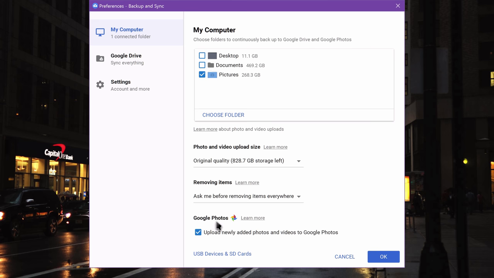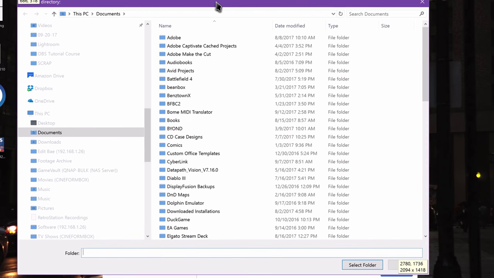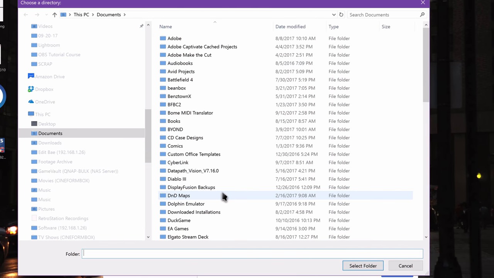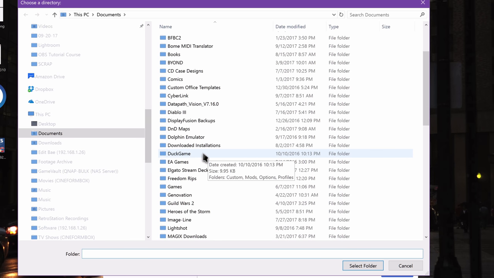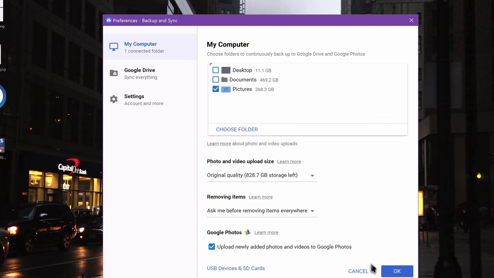And then you see here, Google Photos functionality is also built in. You can automatically have it back up everything to Google Photos. So that is pretty cool. And then you can manually choose specific folders to back up. So I could choose my documents folder, but that would be most of my available storage. And most of this stuff is like game files and things that I don't necessarily need backed up. So I'm going to choose a couple specific folders like my voiceover work that I absolutely want backed up.